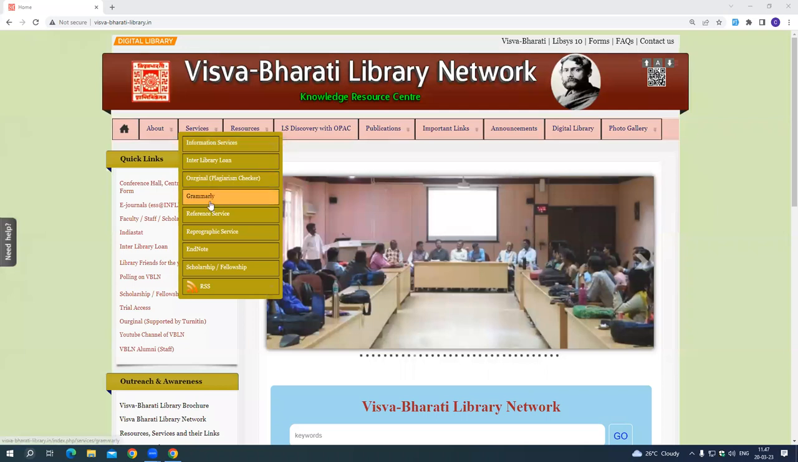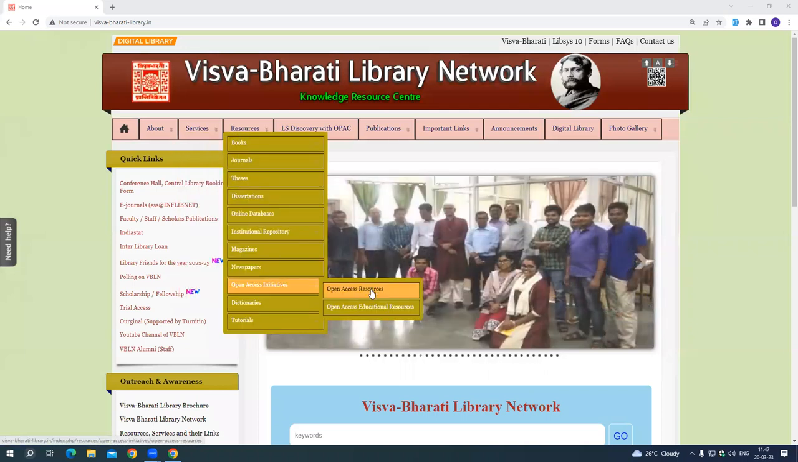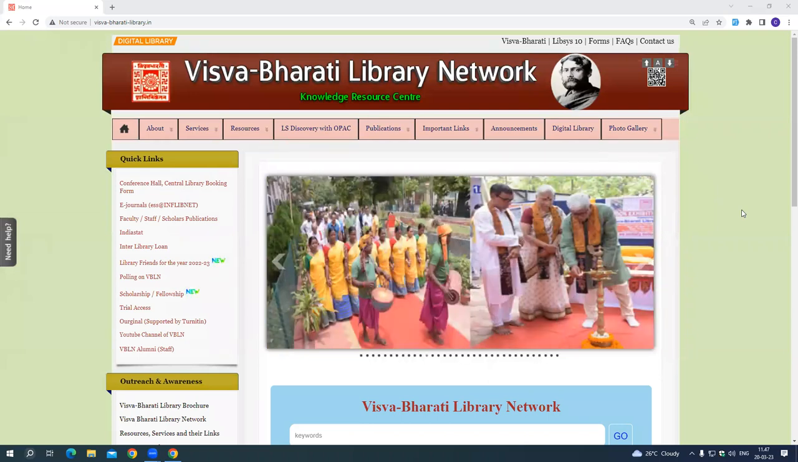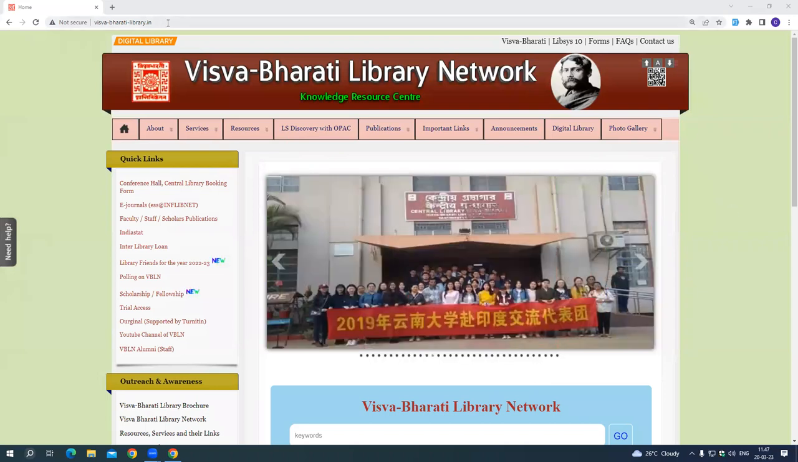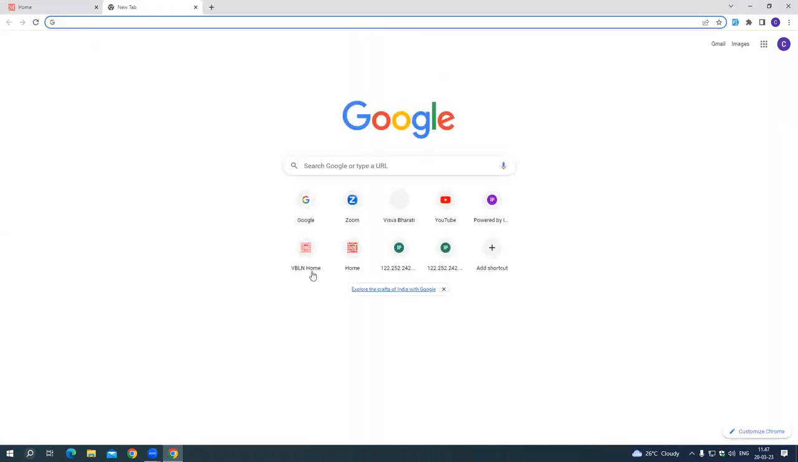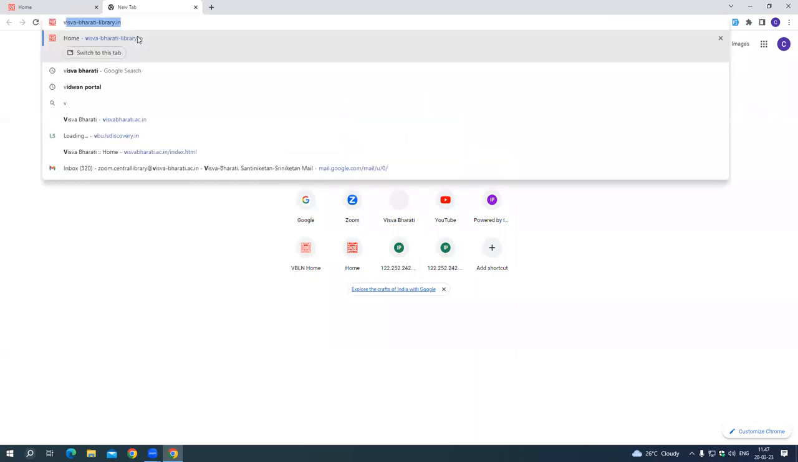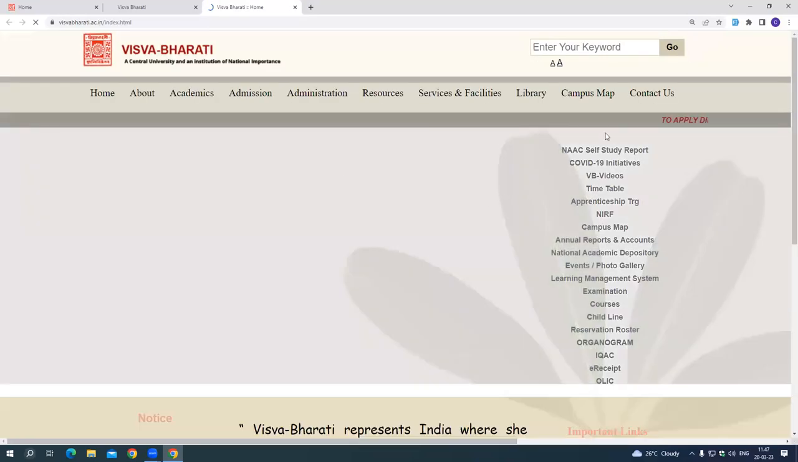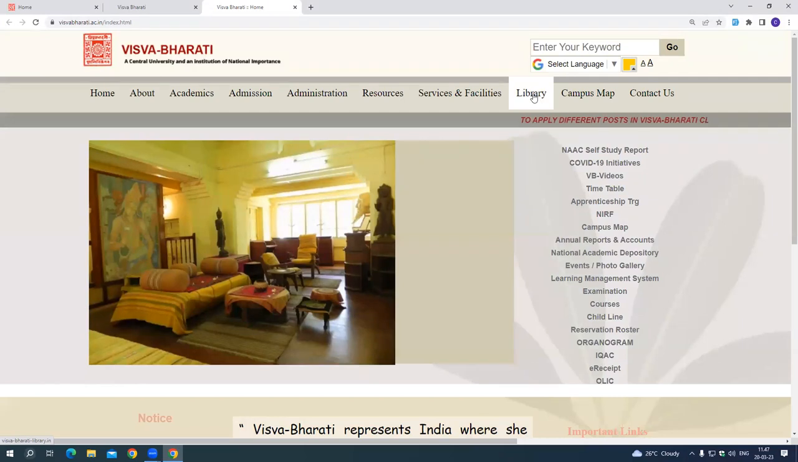So first of all, I would like to show you from the open sources. So this is our university library website. You all know it. If you don't remember the website address, then it will be easy to go through the Visva-Bharati website. So I will simply show you from the Visva-Bharati website. This is the website address of our university, visvabharati.ac.in. Go to our website. Then here, there is a library menu. Click on that. The library website will open.